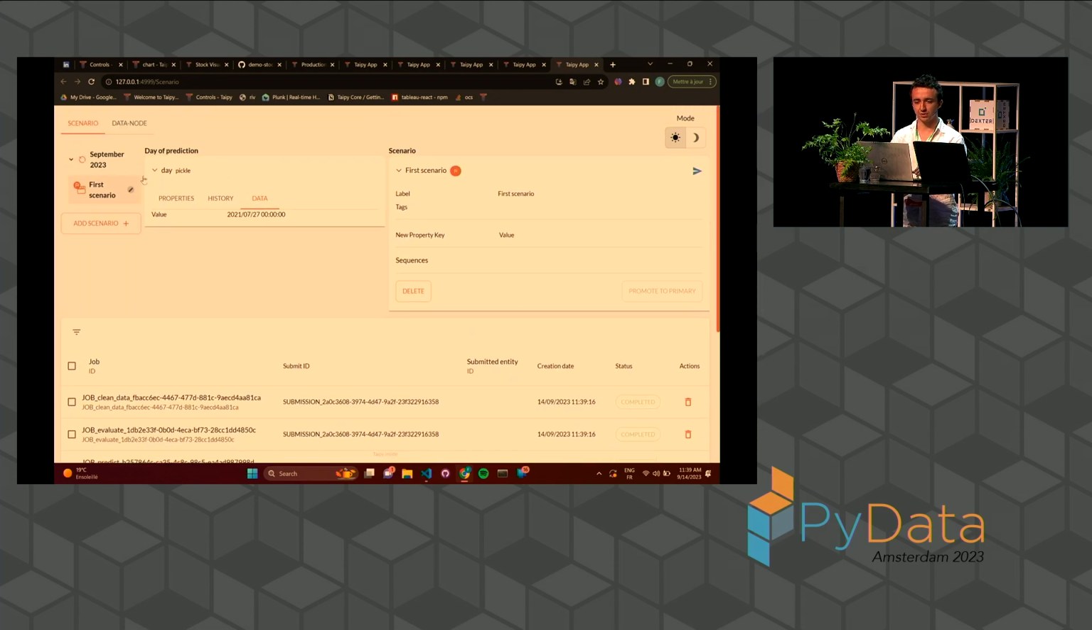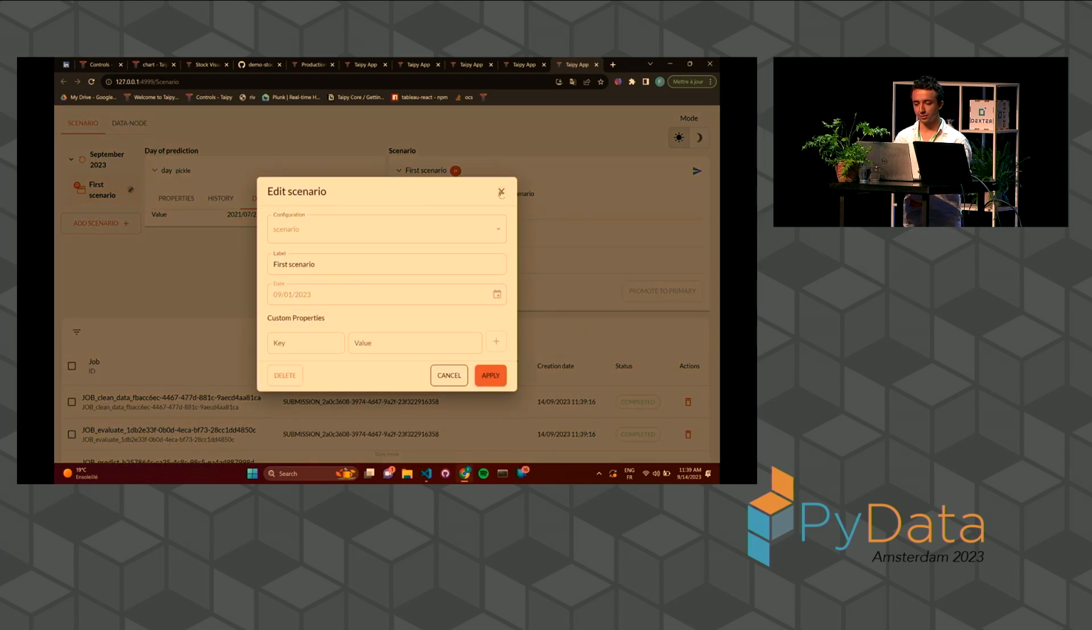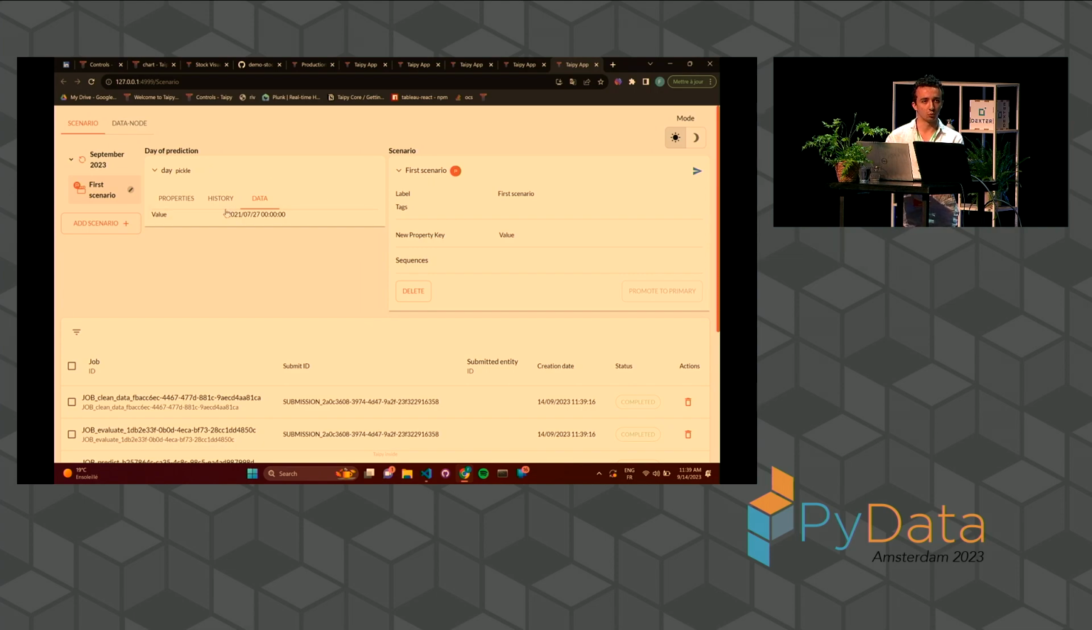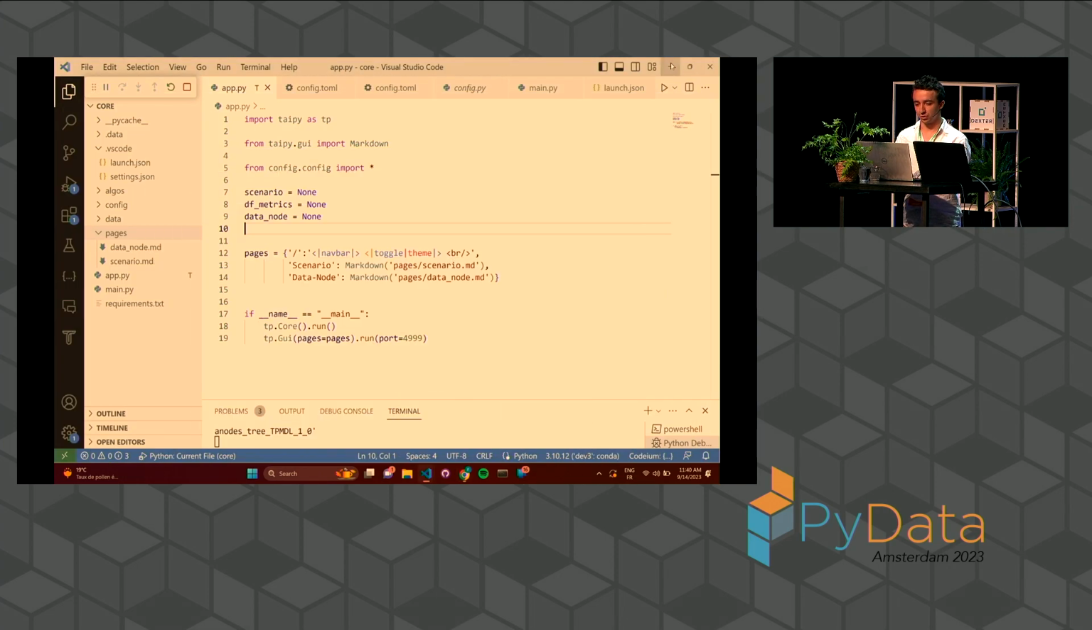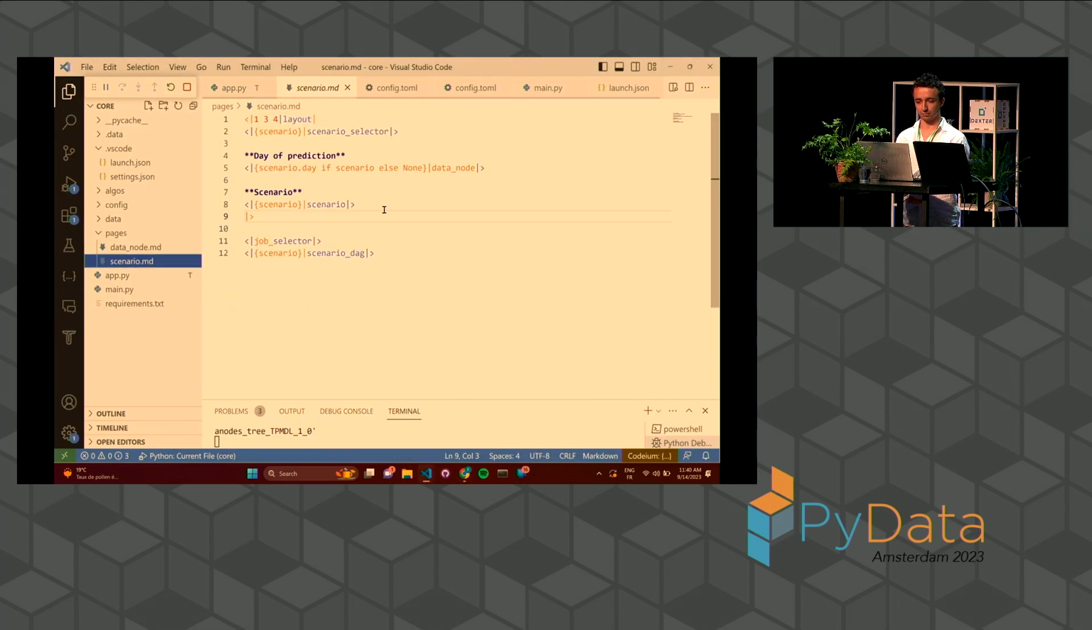So all of this page that you see, which is quite complex, as you may think, with this scenario selector, where I can add scenarios, where I'm able to also change different details, this data node viewer, where I can edit my data, change the properties, and so on. All of this has been done with just these lines of code.